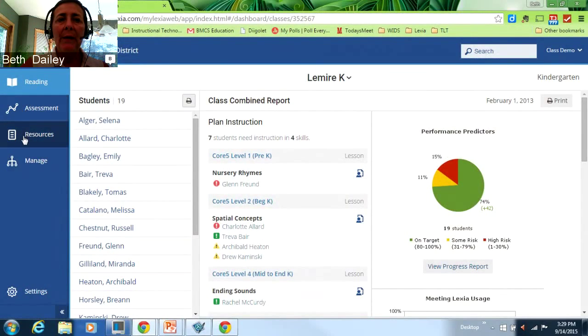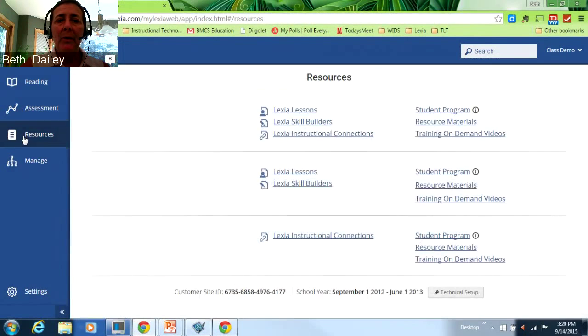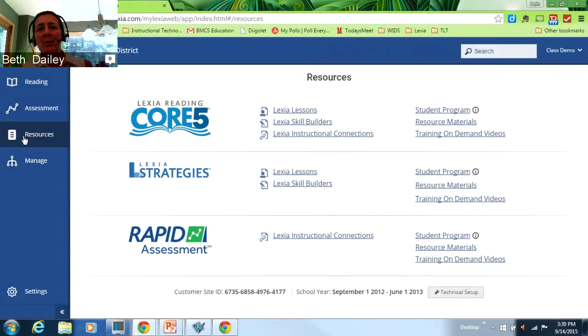But what I want you to do is click on this resource tab, and you're going to come to lots of different resources related to the demo site. Has some resources related to rapid assessment, and you will have these two resources, the strategies, just to reiterate, that's a program that works with the same basic reading skills as Core 5, but the activities are designed for an older learner, 6th grade and beyond. So we're going to focus on Core 5. And these are the three libraries we're going to look at.